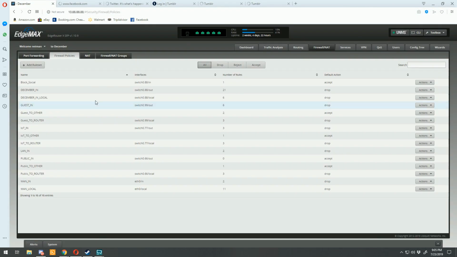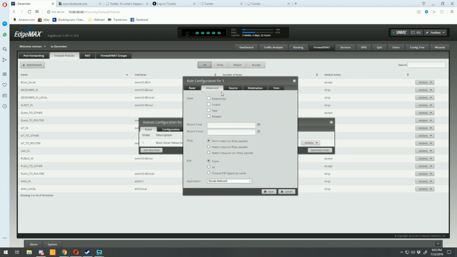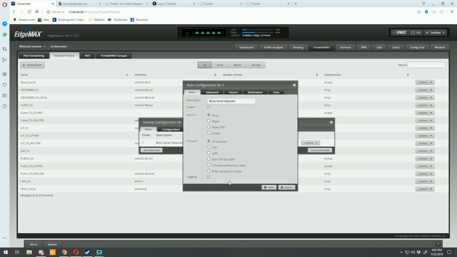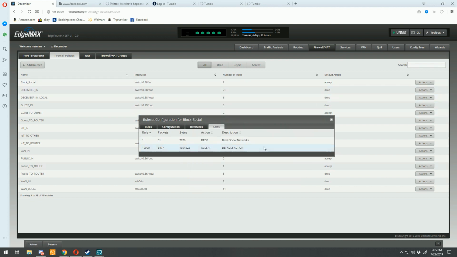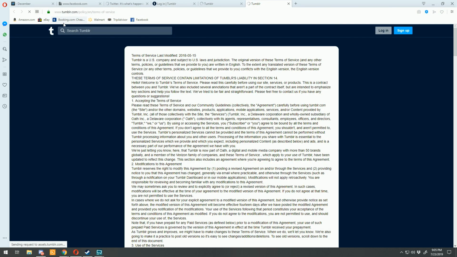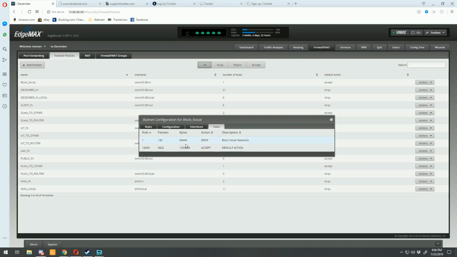If we go back to our edge router and look at that rule set, I don't think we had log on it. But if we edit this, let's put a log on this. So check logging, save it, and back out of there, and we go to stats. Let's just refresh some of these. Oh, no, there's Tumblr's terms of service. Let's try to refresh Facebook. And you can see our block count for that rule is just ticking up and up and up. So this is actually working.